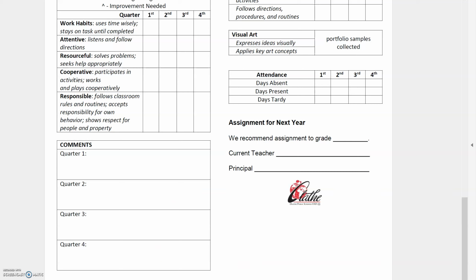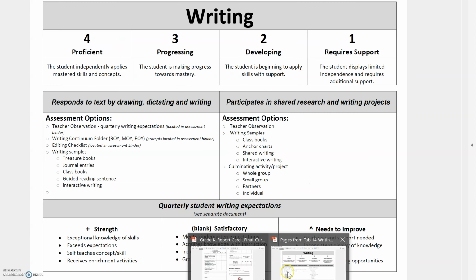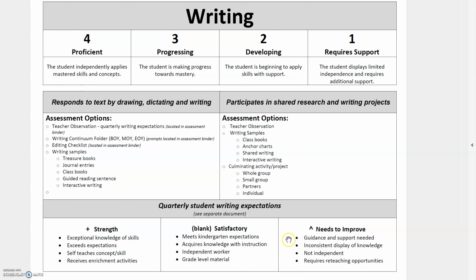The next document I want to show you is how do we decide what scores a student might get on, let's say, any of the sections of the report card. I'm going to use writing for today's example. So in writing, it's a bolded area, so you can give a 4, 3, 2, or 1. And there's some nice descriptors there giving you more information about what each of those numbers would mean. And then in writing, there's 2 smaller categories. There's an area that says responds to text by drawing, dictating, and writing, and participates in shared research and writing projects.